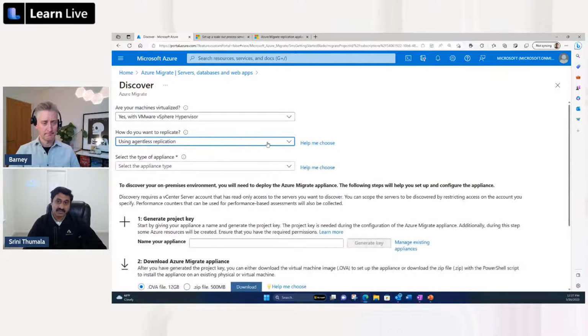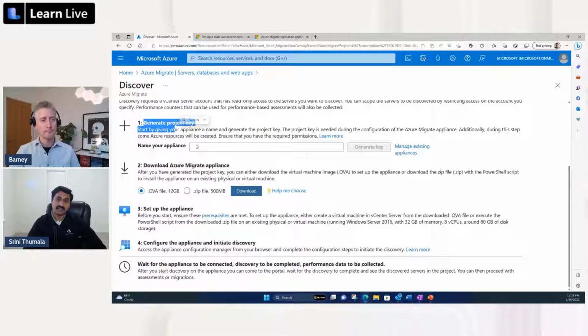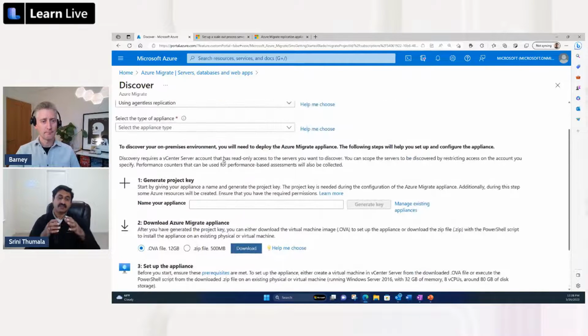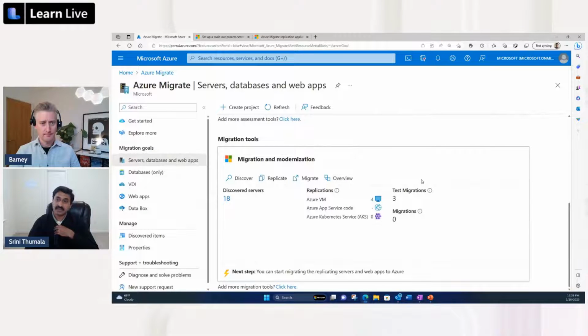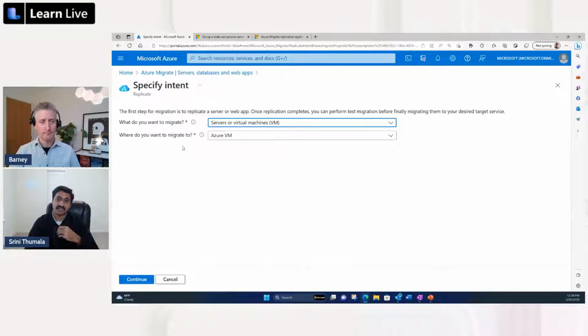That is where we use the agent-based option. Otherwise we can do an agentless option, where you'll be deploying a new appliance. This is the same appliance that we deployed for the discovery, but in this case, I have already deployed this appliance earlier. So what I do is go to the Replicate option here and select what I want to migrate. I want to migrate servers or virtual machines. That is my use case. And where do I want to migrate it to? That is the Azure virtual machine. I am moving this source virtual machine into an Azure virtual machine, which is infrastructure. It is basically the lift and shift approach, or rehosting.